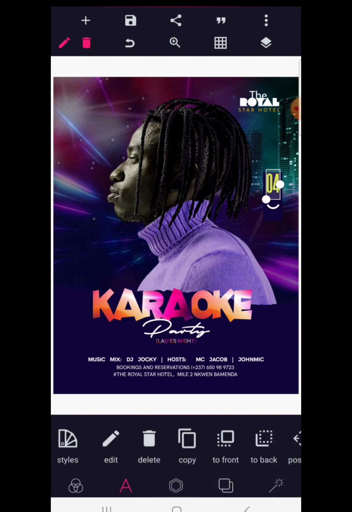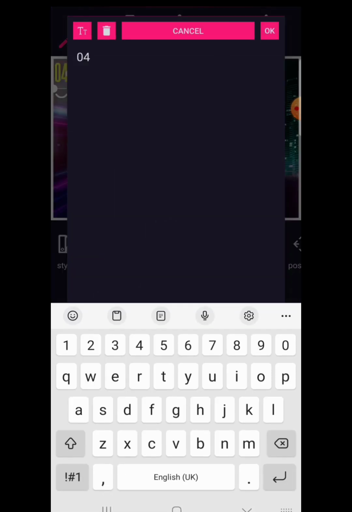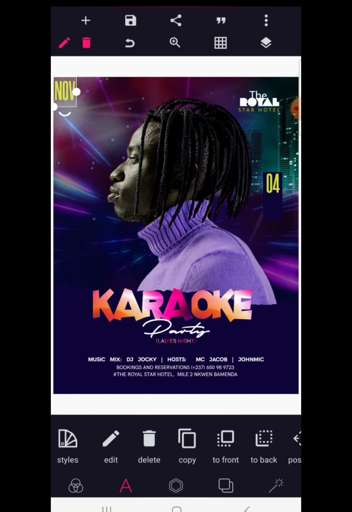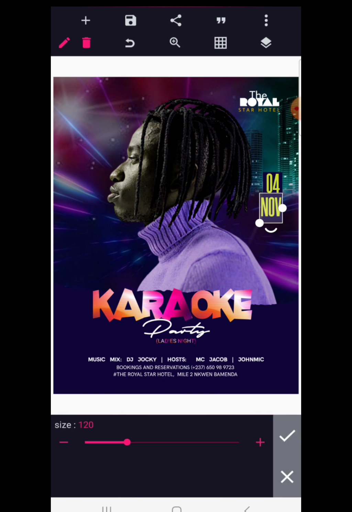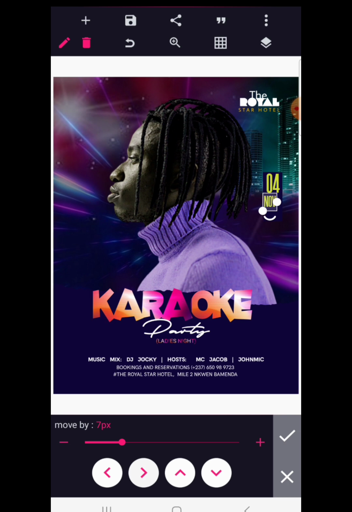So we're going to copy and make a duplicate of that text. Double tap, write November, but we're going to abbreviate this. Remember, November is too long. I'm not saying the month is too long. Of course, 30 days have September, April, June, and November. If you've done that in primary school, say hello. So we leave this at 70, bring it closer.